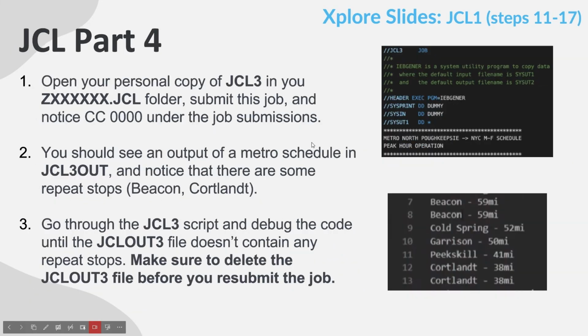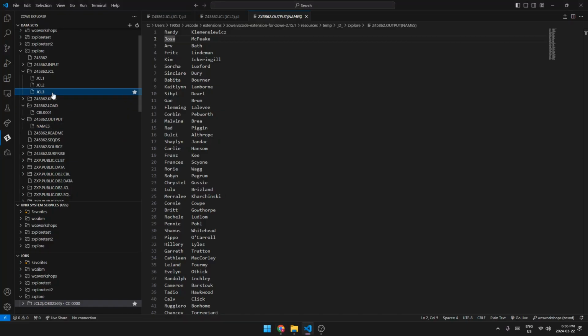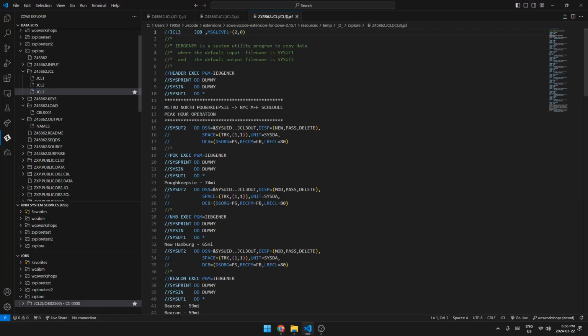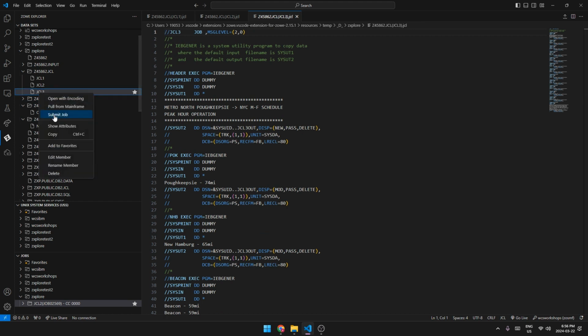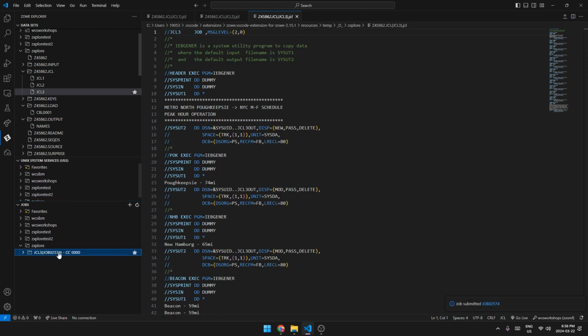Now we have one more thing and then we're done. We're going to open a personal copy of JCL3 in our own data set. Basically, we're just going to submit it first, because you can look through the code, but you don't really ever know if code works until you run it, right? And you can see it does work. We got 0000. Perfect.